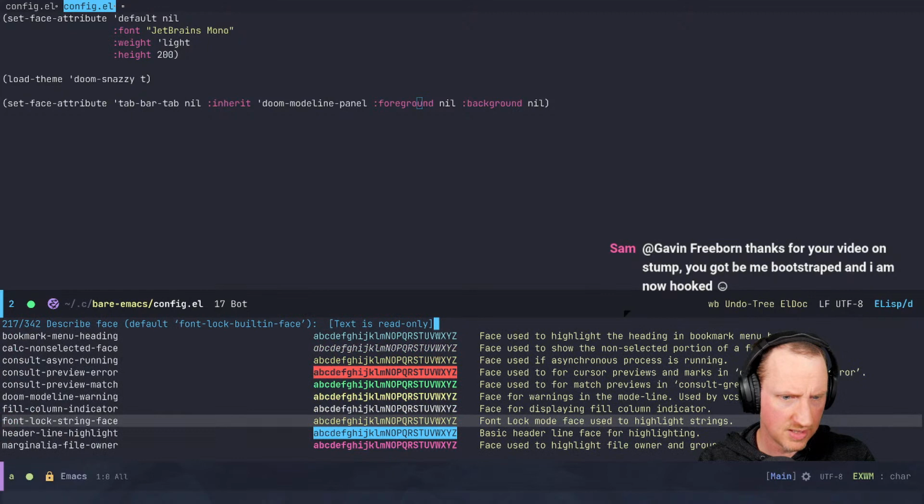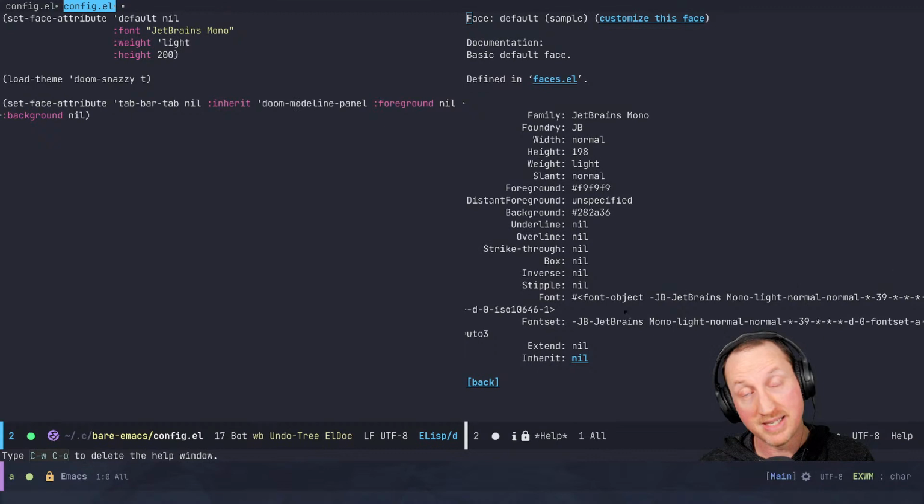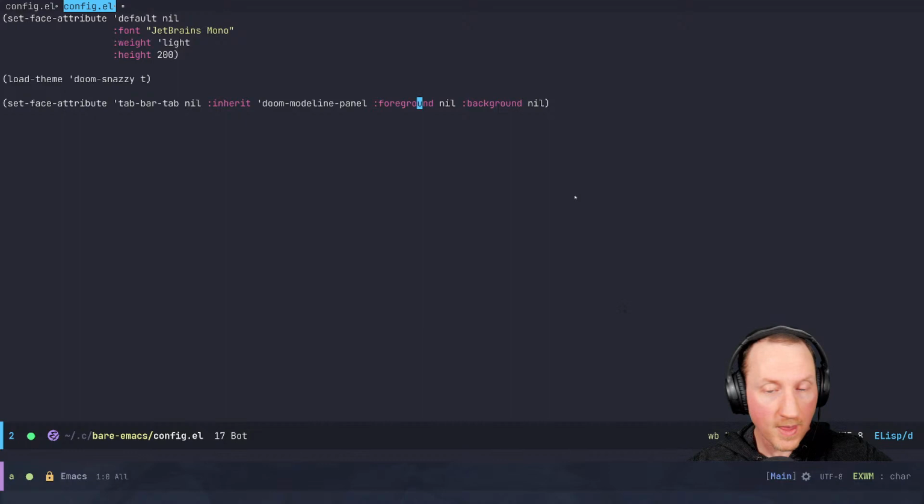Let's see, the default face controls the background color and the main text color in Emacs. That's another thing you can change if you wanted to try to tweak things individually. So it gives you a way to change the display attributes of certain things that show up in Emacs if you want to do that. So that's what we're doing here, we're just changing how tabs look.